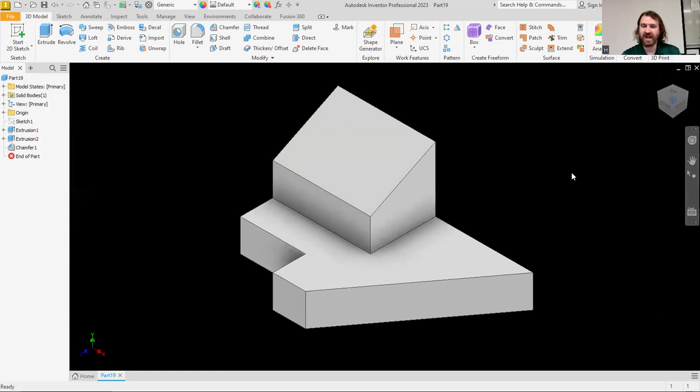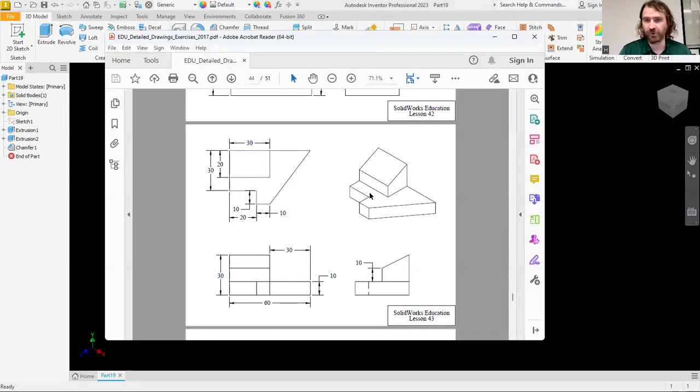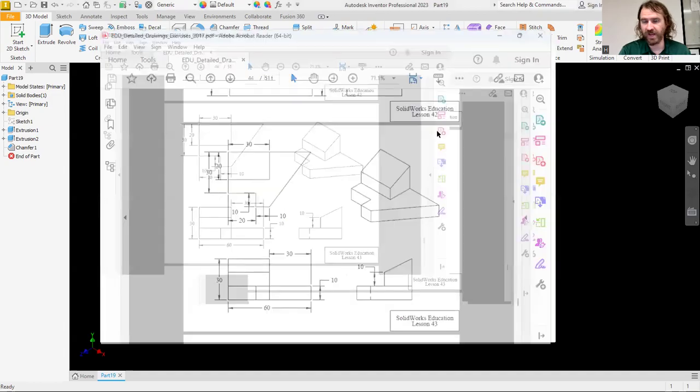And there it is. That is lesson 43, just like that. Very simple, very direct. One sketch, two extrusions, chamfer an edge, done. Looks good. Hopefully it is that simple in following along and doing these with me. Okay, let's go to the next one.